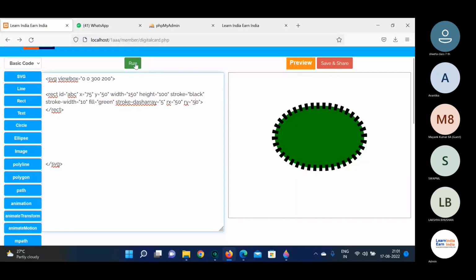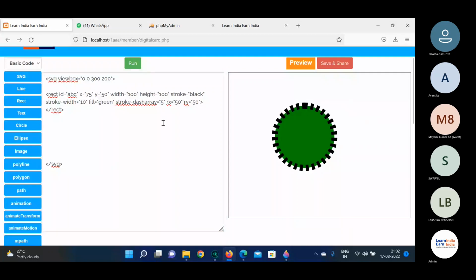So how will we get a circle here? We can make a circle with, let me change it to 100. So can you see here? This one is a circle. You can make a circle also by using this rect. You can make a square also by using this rect. We have a circle element for a circle, but we can make a circle by using this rect also.